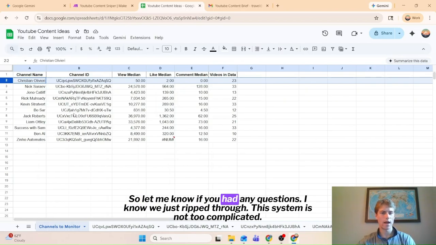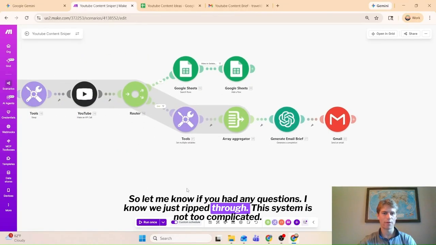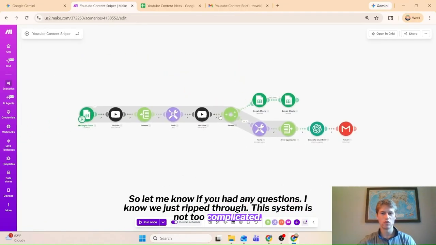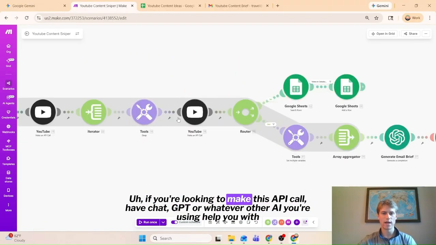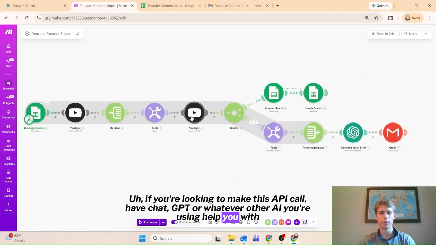So let me know if you had any questions. I know we just ripped through this. System is not too complicated. If you're looking to make this API call, have ChatGPT or whatever other AI you're using help you with actually formatting all this information.